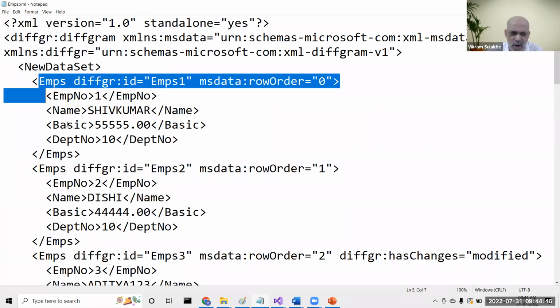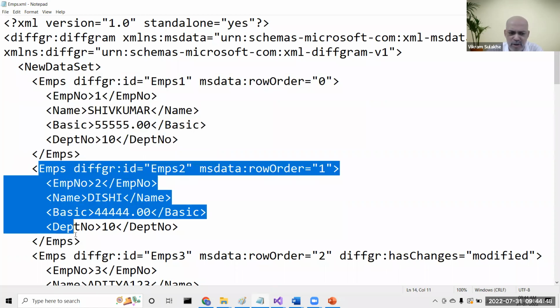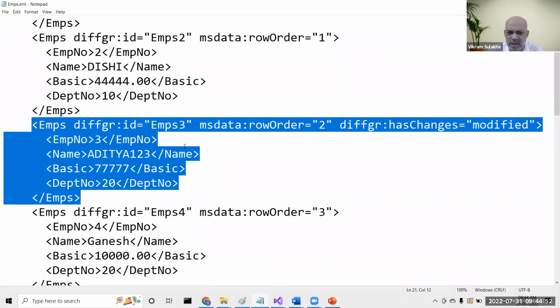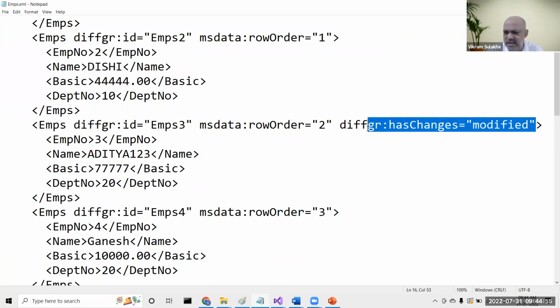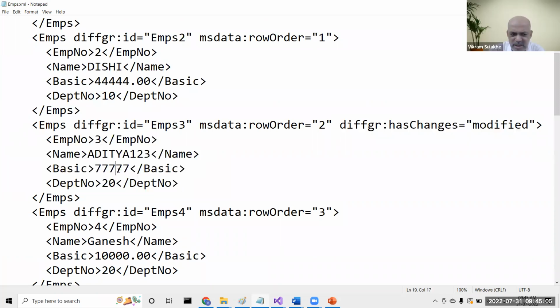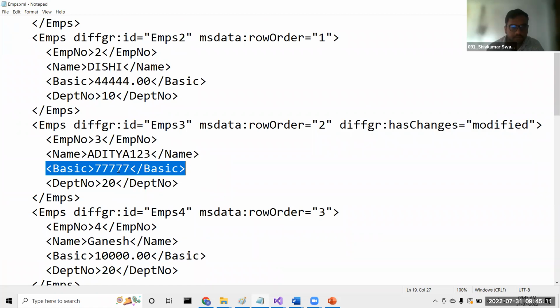So see this now. These are all the original values. This one was employee number 3. Can you see this? What is this telling you? That the row state has been modified. And what values do you see here? What values are these? I had changed the basic. So what is this? Is this the original value or the current value? Current value. All right. So all the current values are shown here.